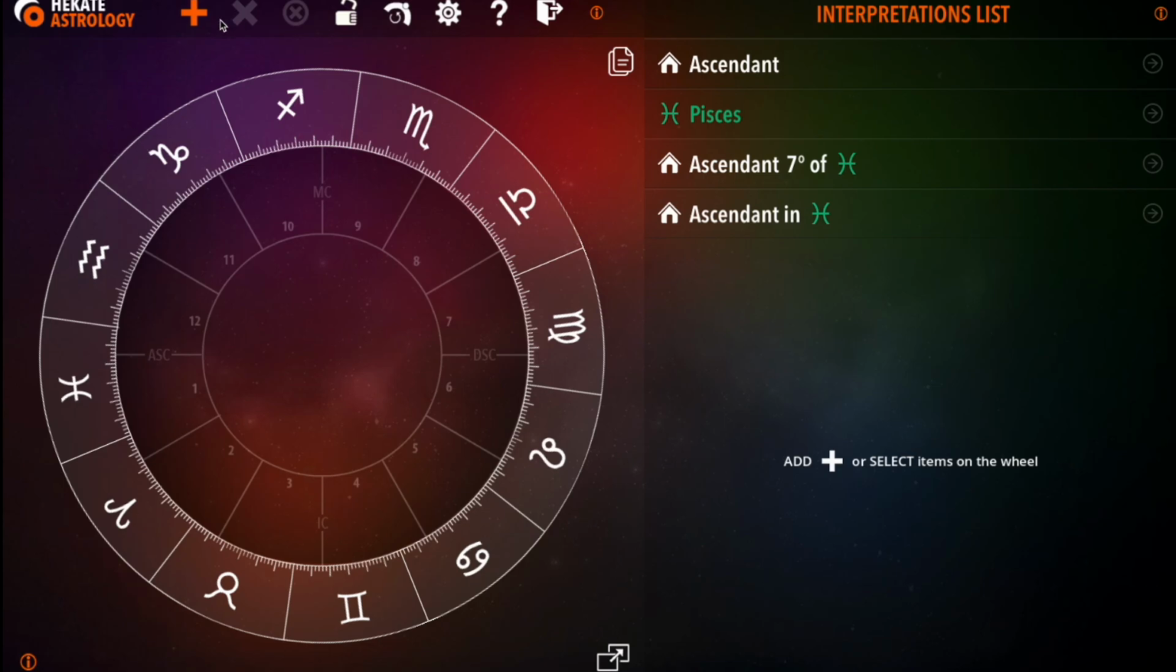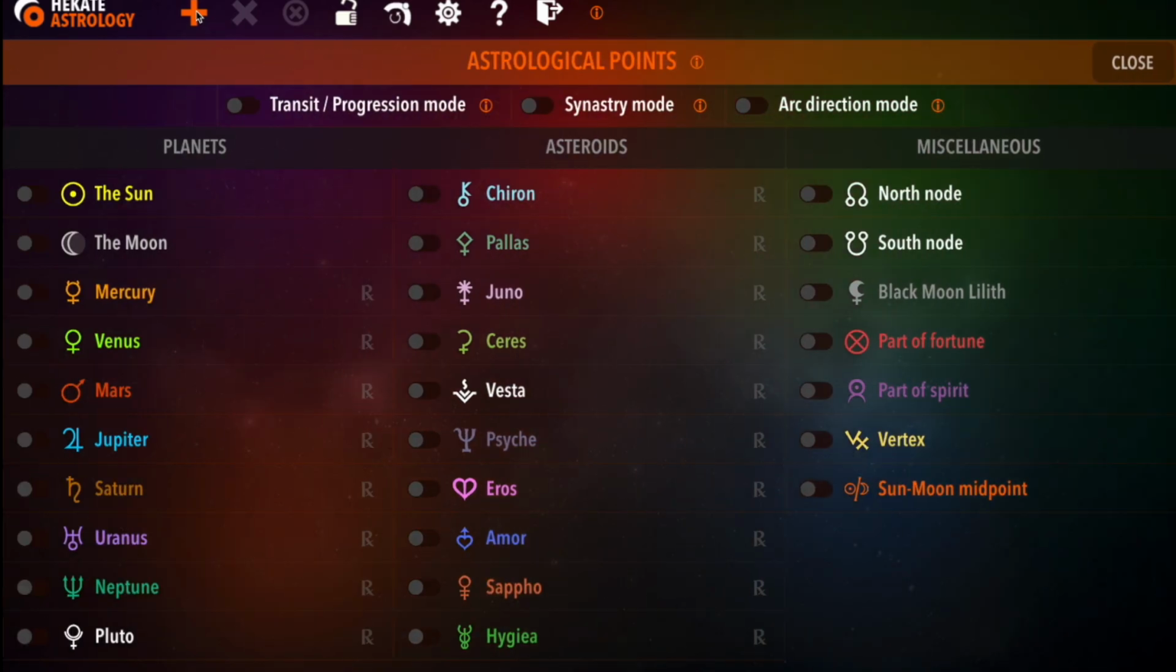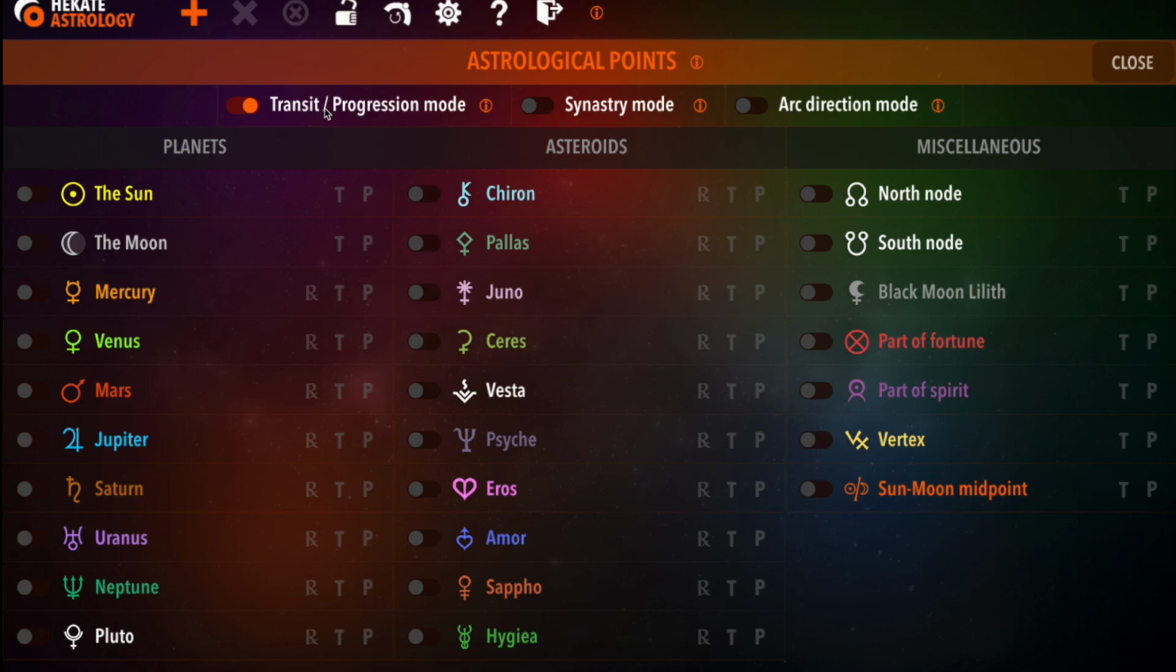By activating the transit progression mode in the items panel, you can generate interpretations for various configurations, such as transit to natal, transit to progression, and progression to natal. The procedure simply requires selecting an astrological point and designating its state as transiting or progressed. Astrological points that are added to the wheel without a specified state will be automatically classified as natal.